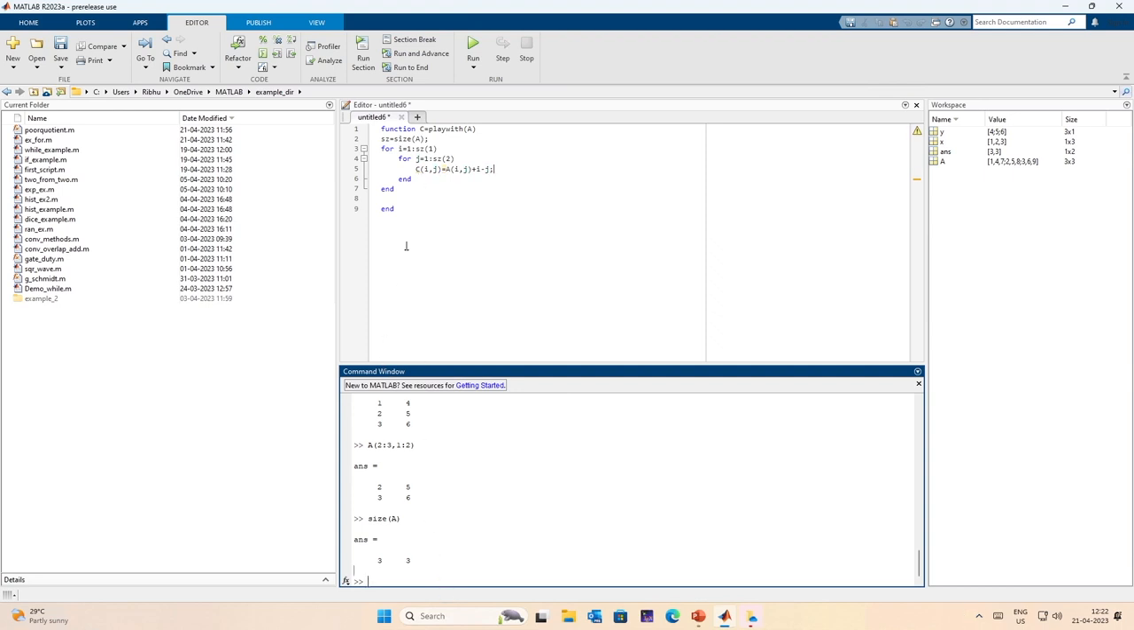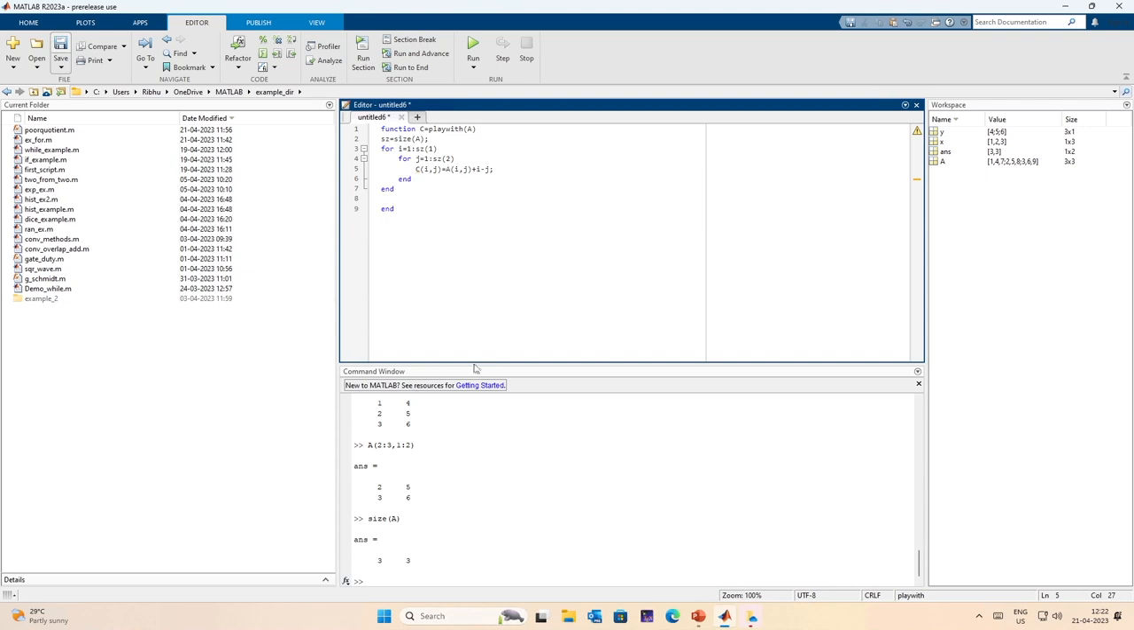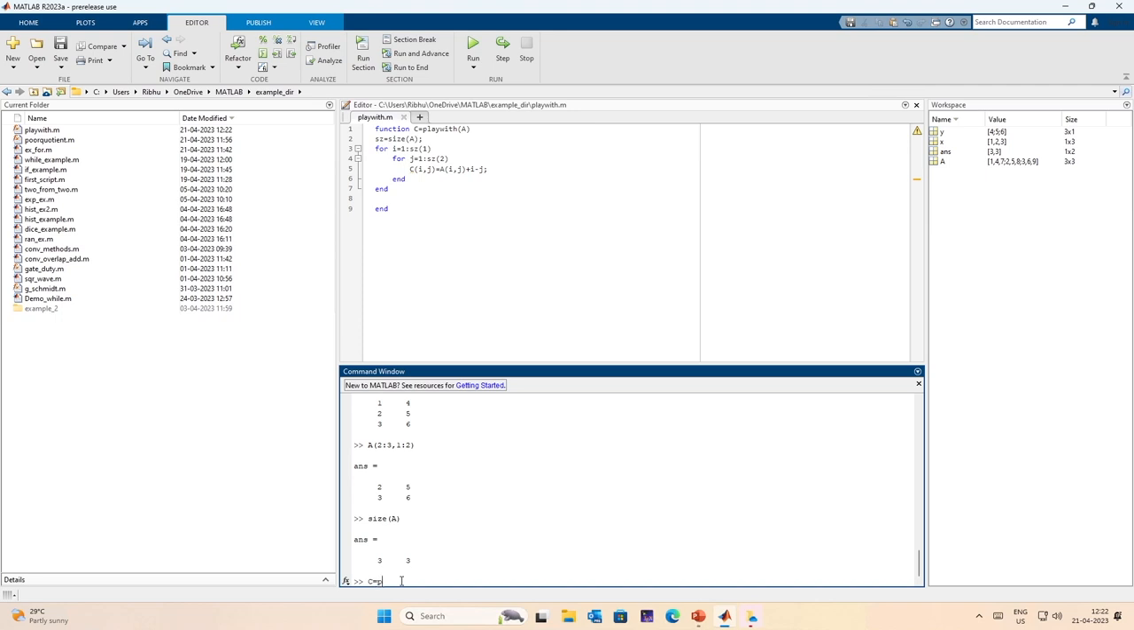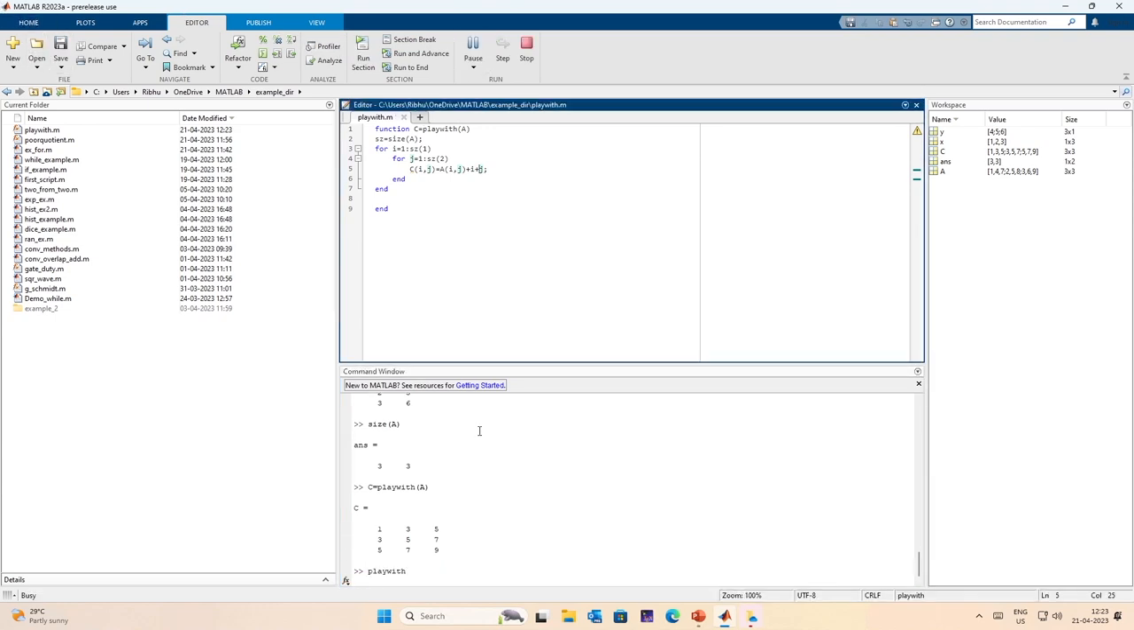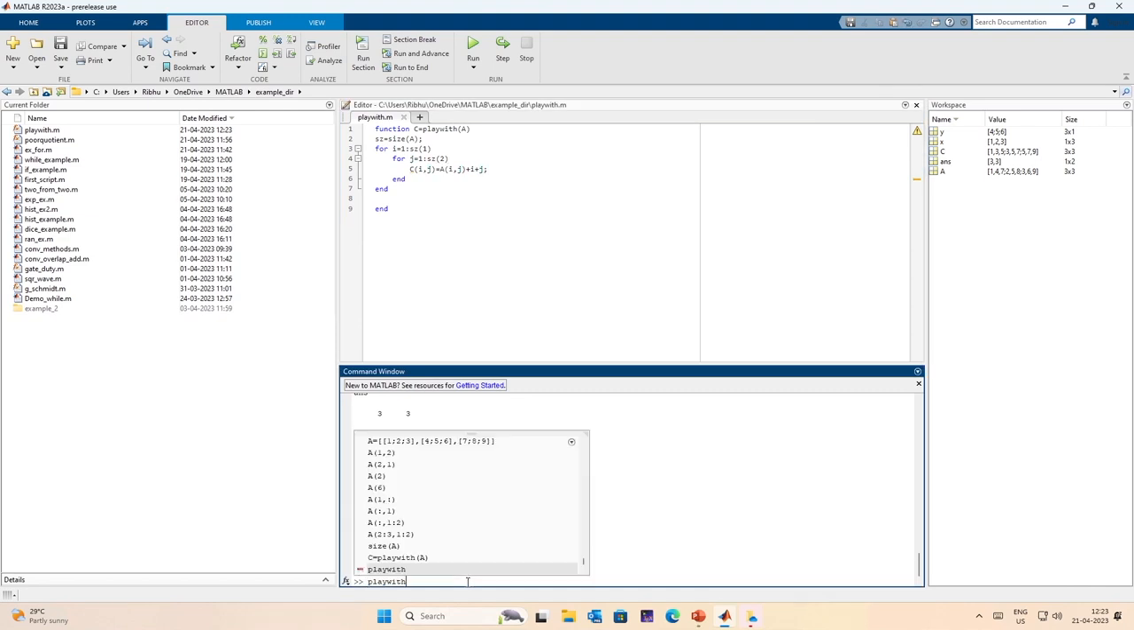So, I save this, and this function is called play with A. So, C equals play with A, so this returns a matrix. The diagonal elements remain unchanged and all the other elements are changed, and say if I write it to be i plus j, sorry, you cannot run a function like this, that is important. So, it adds the corresponding entries of rows and columns to them.